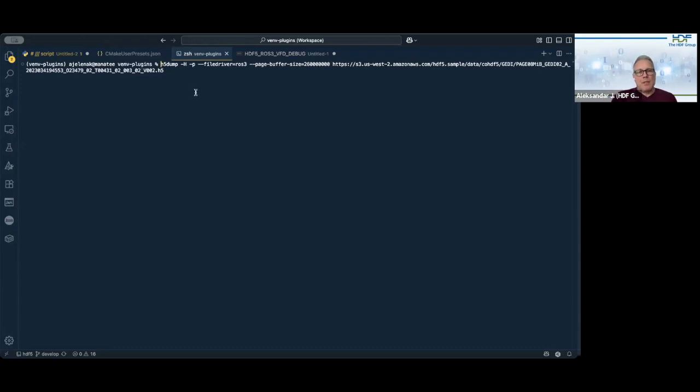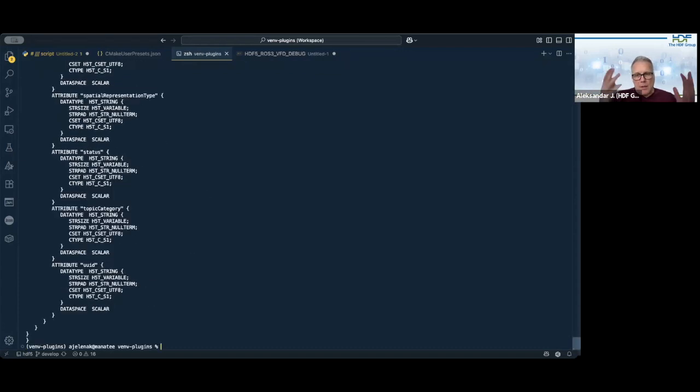This was, for example, a dump that you would have to run with some command line options, and you had to say I want to use the ROS3 driver. And then you say I want to use a page buffer of, well, that's a lot of values here. Well, okay, let's go with it and see how it goes. And then you would use an HTTP style link, as I said before. So this still works, but now we are using, obviously, the AWS C library, and there comes the output of the file. It's all good now.